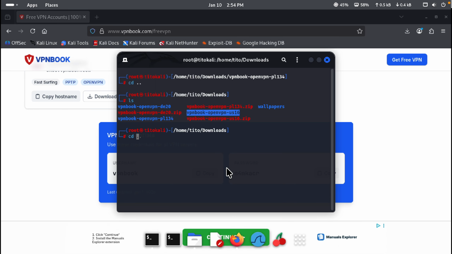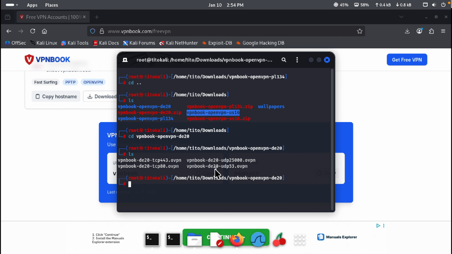CD, VPN book, tab, open VPN, back DE20. All right, boom. Let's ls into that and see what we got. So we're in the DE20 folder, and once again, we got a couple of TCP servers and UDP servers. So let's do this TCP 81.